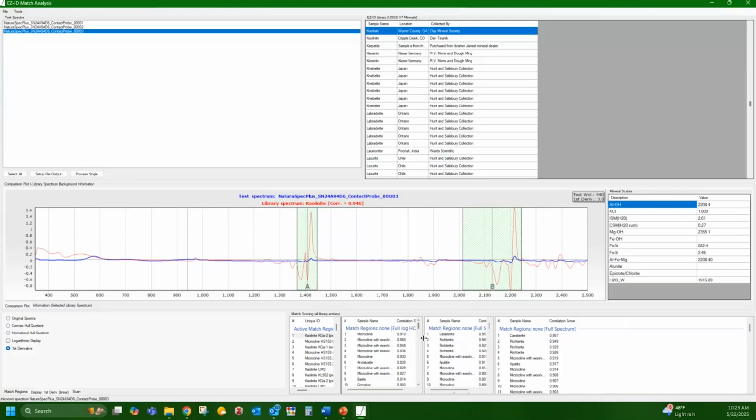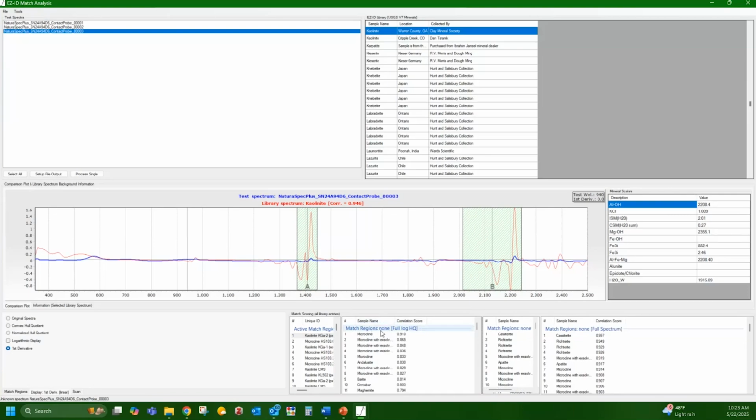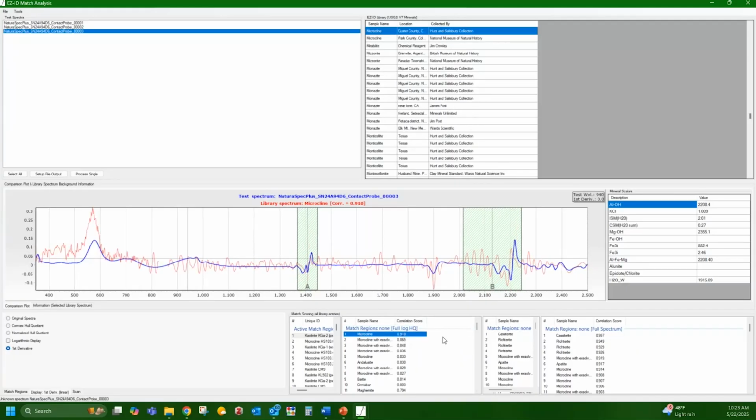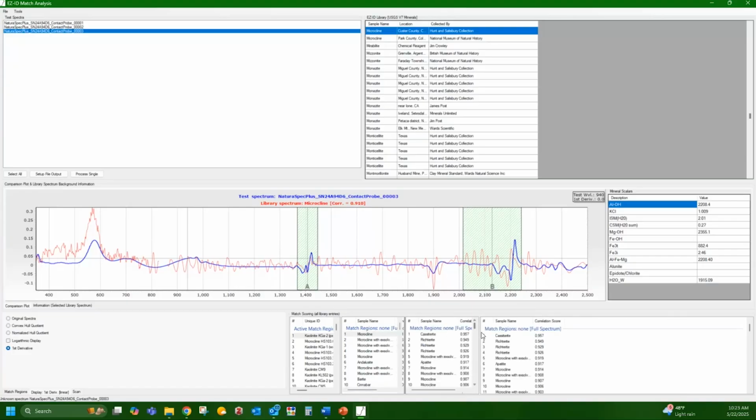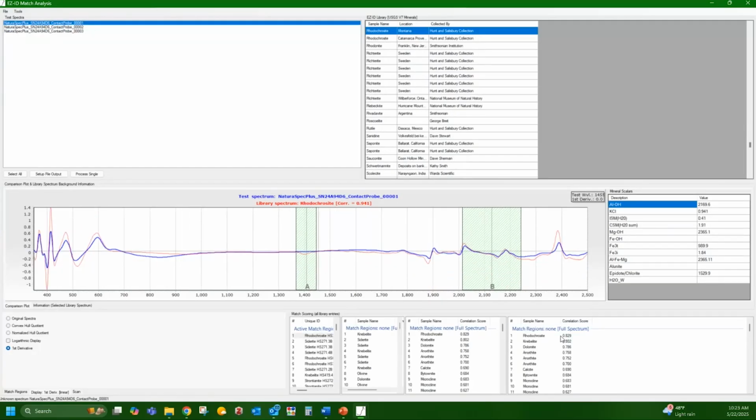The match regions, so the full spectra with no match regions doing logarithmic Hull quotient is actually identifying as microcline. And then no regions, full spectra should be the, so yeah, basically you can create several different match regions and identify different mixtures of match regions in here all at the same time.